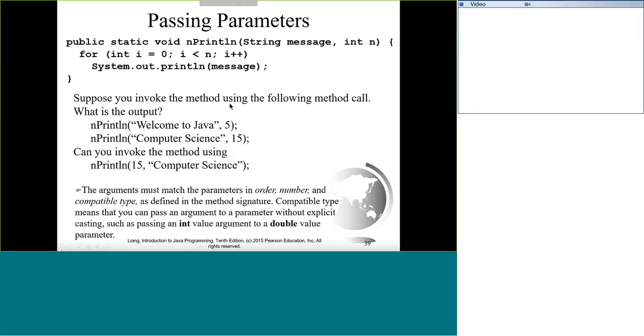Suppose you invoke the method using the following method call. What is the output? We have endPrintLine, welcome to Java, comma 5. This will print out welcome to Java 5 times. The next method call, which is endPrintLine, computer science, comma 15, will print out computer science 15 times. This last question, can you invoke the method using endPrintLine 15, comma computer science?